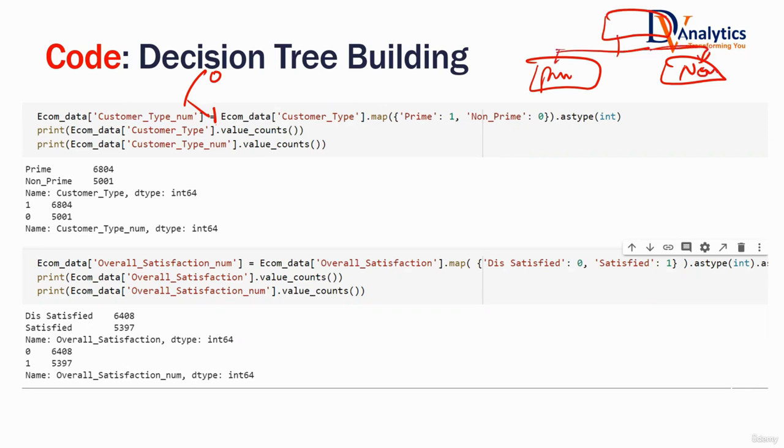What happens if you do the opposite? If you map it to 0, 1, what will happen in the decision tree? Do you think you will get different results? You will just get a mirror image. This side will be non-prime, this side will be prime. Do you agree with that? Think about it. Do you think you will get an entirely different result if you do the opposite? No. It's just that the tree formatting will change, which is not a big deal.